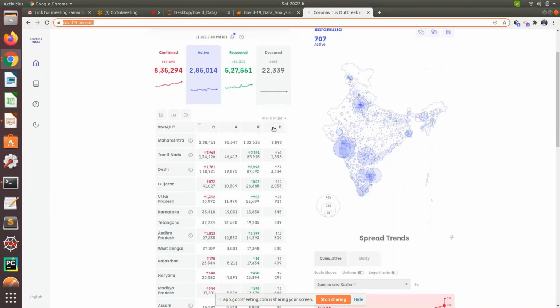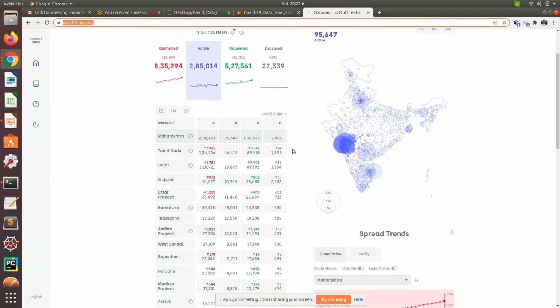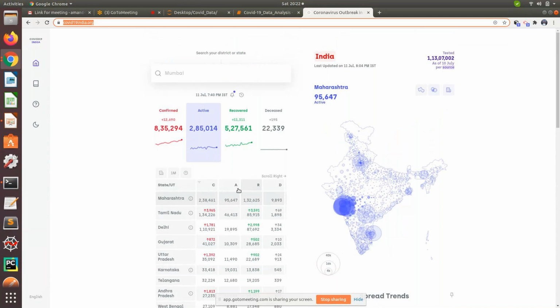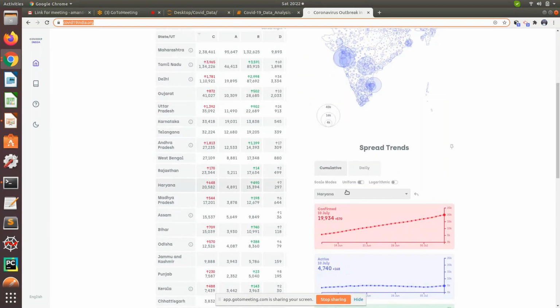These are some of the states, and these are some of the numbers we are getting here. C is for confirmed, A for active, R for recovered, and D for death. This is about Haryana, Maharashtra, any state you can give, and this is about 14 June, 13 June, this many cases are there. This is a visualization.